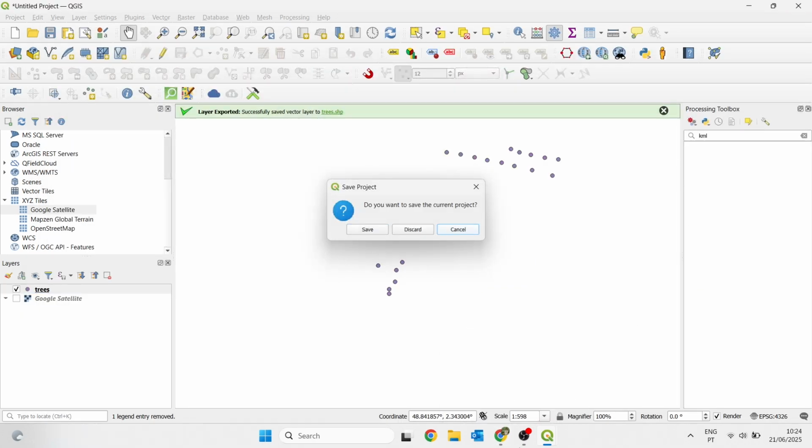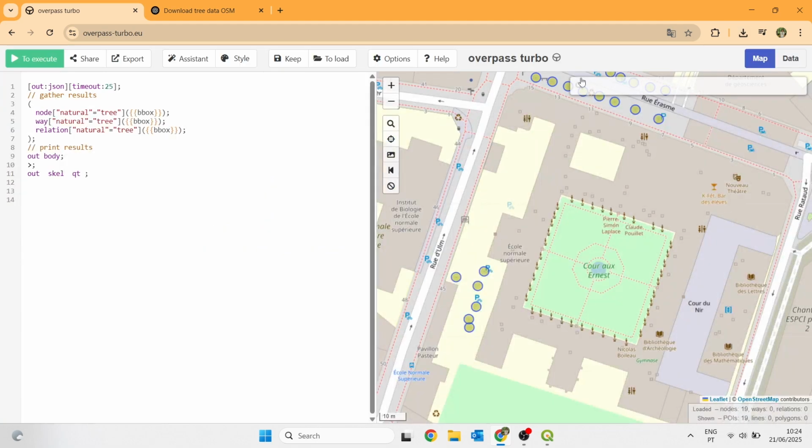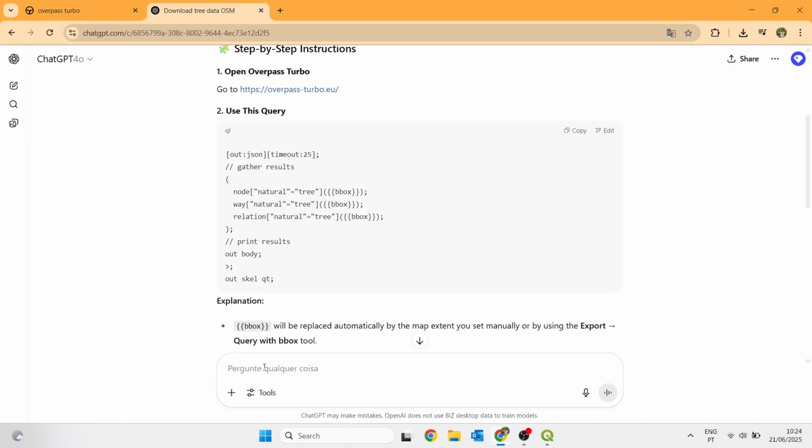Let's go back to Overpass Turbo and download another type of data. This time I'm going to select these libraries here, the literature library, the mathematics library, and also the archaeology library. So going back to ChatGPT, we just need to ask now for the same bounding box. I want to download libraries.